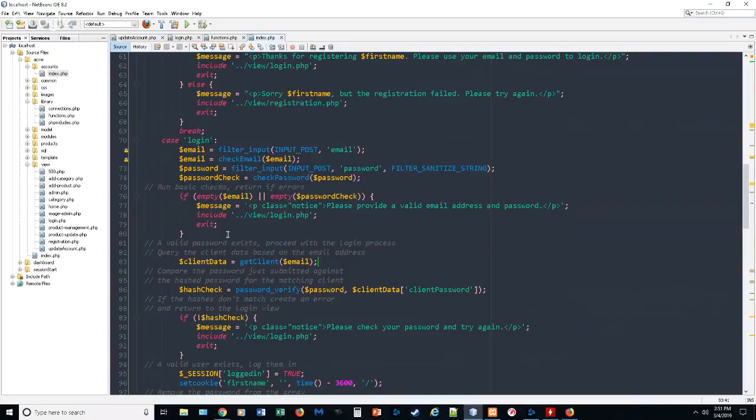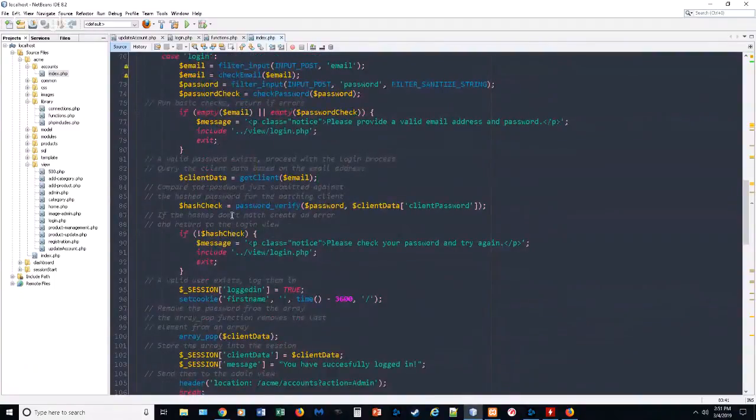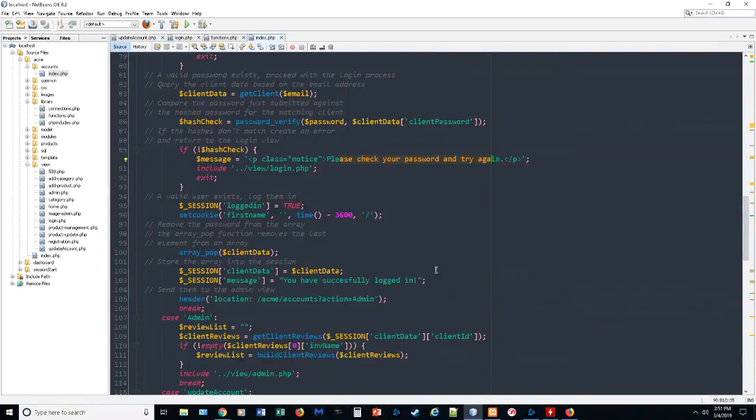This one, again, is just going to go through the rest of the information here. We're going to compare the client data, compare the password against the hash password, matching for the client. And then if it doesn't match, it'll pop up your error. It'll bring up the login view again. Please check your password, try again. And if you're valid, then it'll log you in.